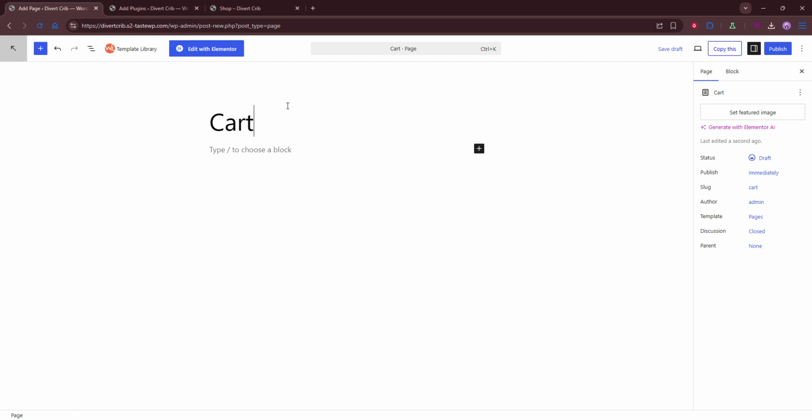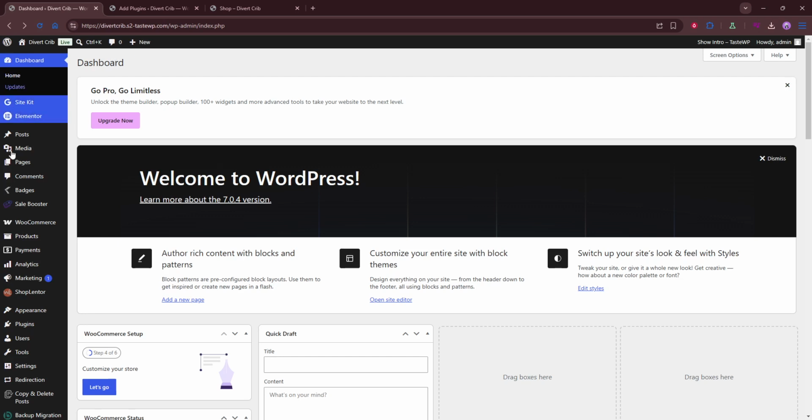Next, create another new page in the same way. Go back to Pages, click Add New, and this time name the page Checkout. This page is where customers will enter their billing details, shipping information if needed, and complete their order.